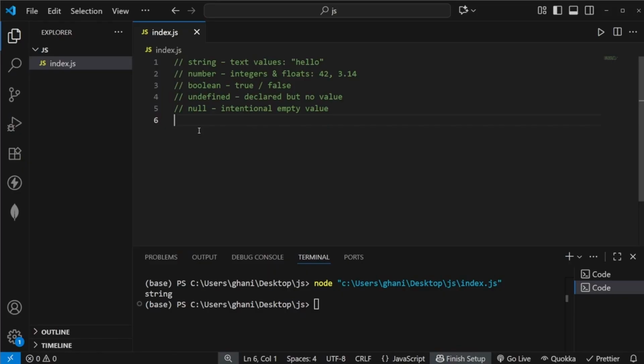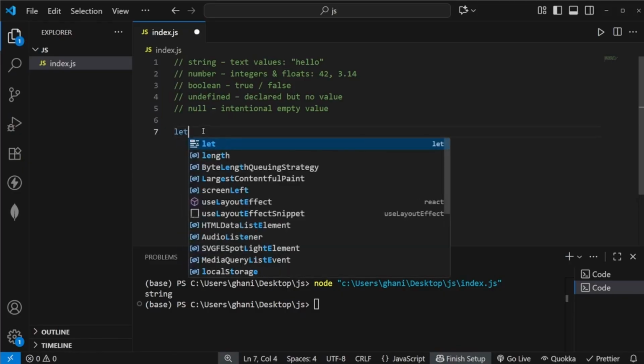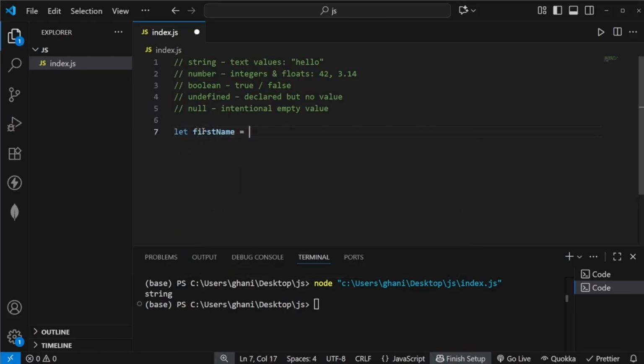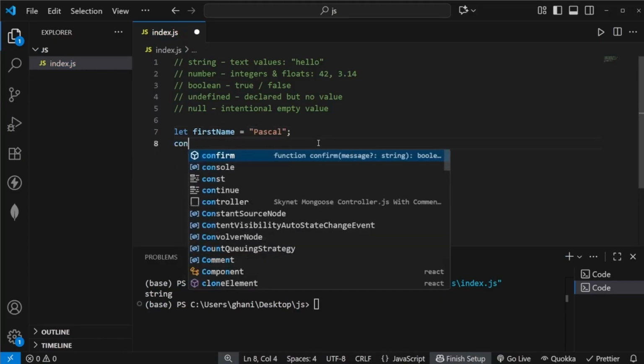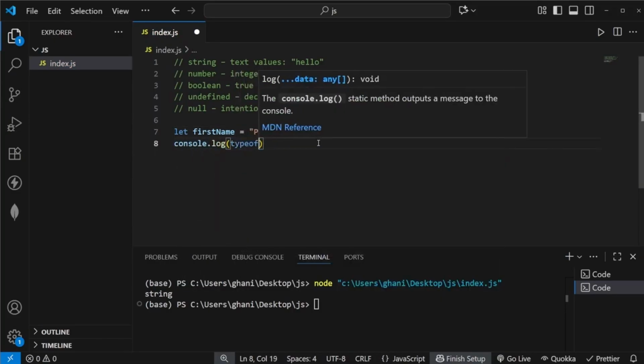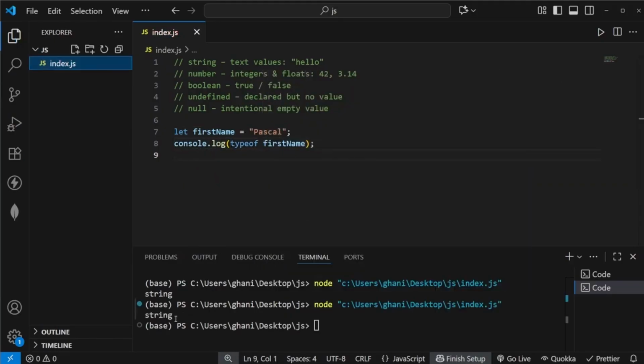Let's understand data types in JavaScript. When defining a variable like our first name inside of JavaScript and assigning a value to this first name, we implicitly tell JavaScript that we have a specific data type. And in our case, this data type is a string. So if we are going to console.log the type of our first name, for example, we will see that in our console we now have string.